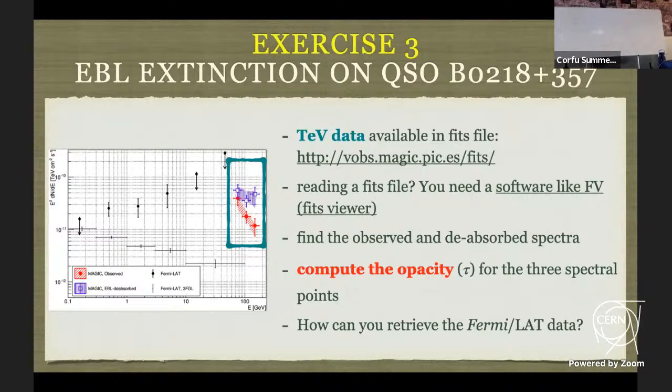Bravi. So which file did you download? This one, 0218? No, because in the other one you don't have the absorbed spectrum. So try to find 0218. This is the gravitationally lensed blazar that we saw this morning. I'm sorry that everything needs software. So if you need help, ask me. I'm here for that.